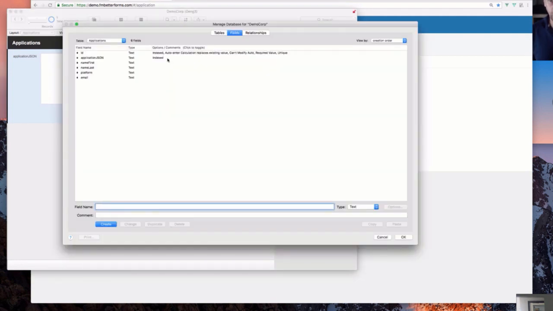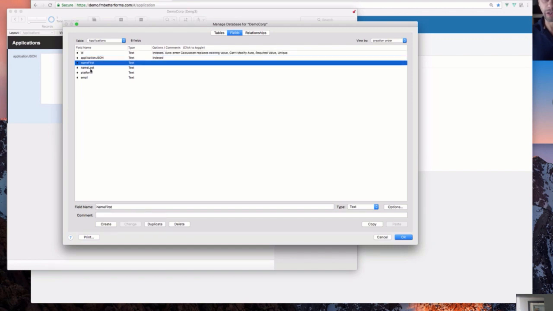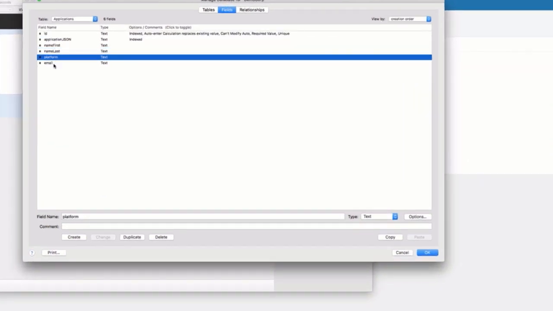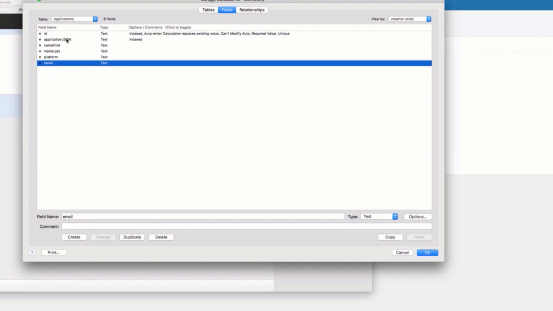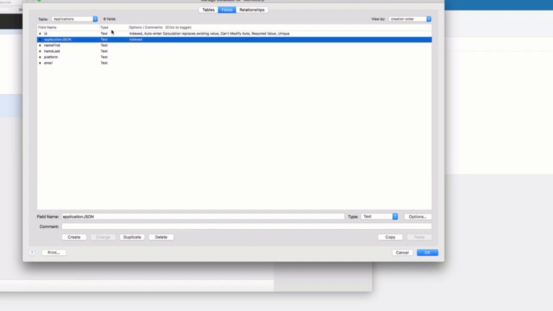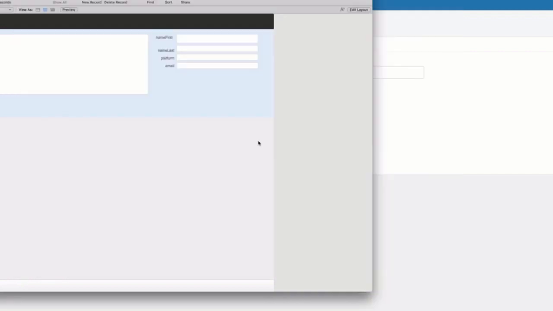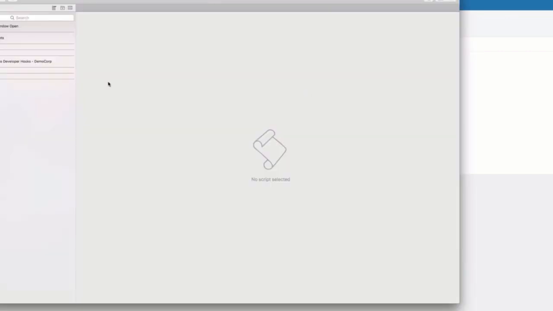Let's have a look at the design of the database. There's just a UID, a name first, name last, a platform. We haven't added that field in there yet, and an email. And I've also added just a JSON field so you can see what's coming in. Makes it a little easier so you can understand how everything works. So I'm going to go into the script editor here.